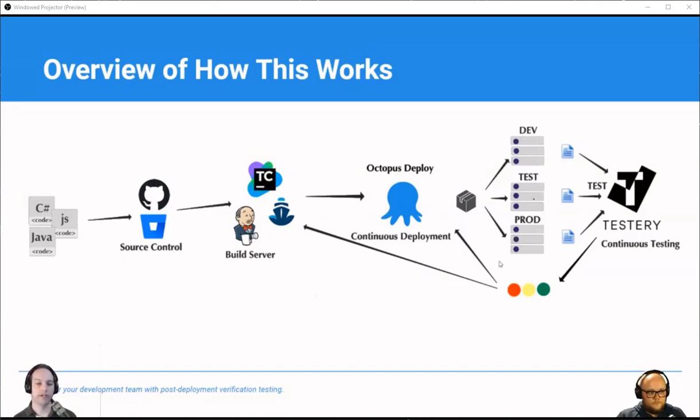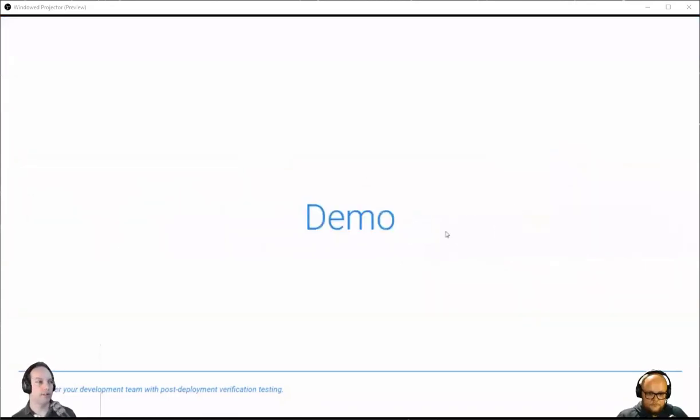depending on your life cycle. What's cool with the Testery integration is because we're version aware and we're environment aware, we can actually trigger the right test run based on what version of the test is supposed to be deployed to the environment. So that's what we're going to go ahead and show you now.